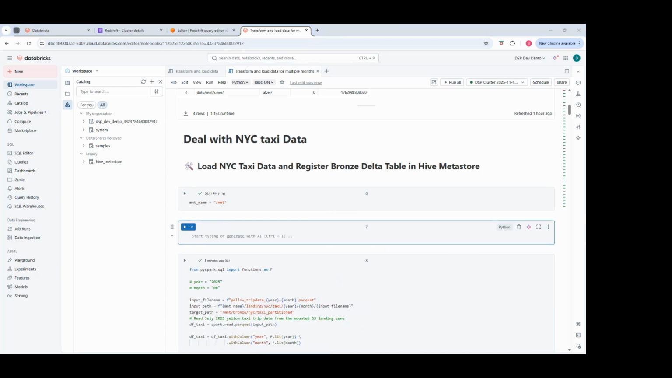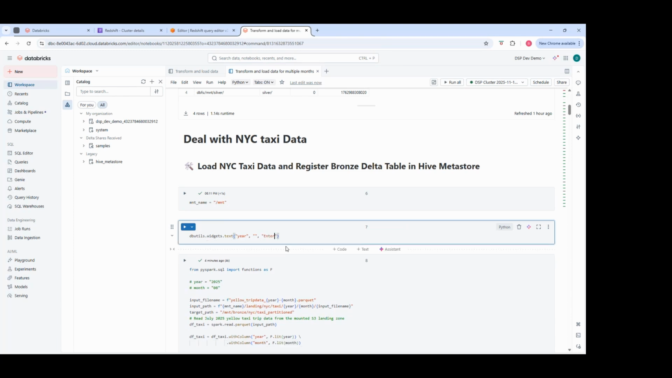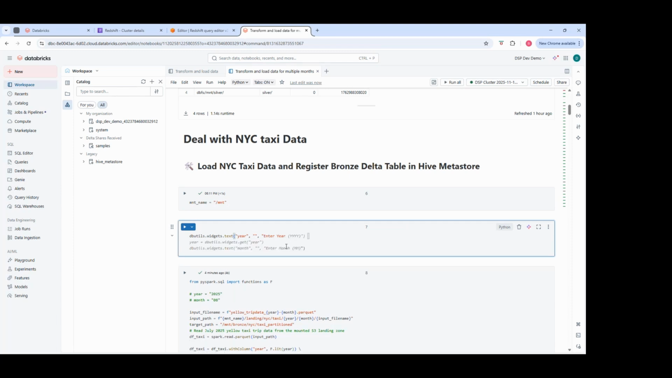And basically, we're going to use what we call widgets. I'm going to show you. So basically, we're going to do dbutils dot widgets dot text, and then we're going to put in year, and then a comma, and then we're going to put a text here, say enter year.